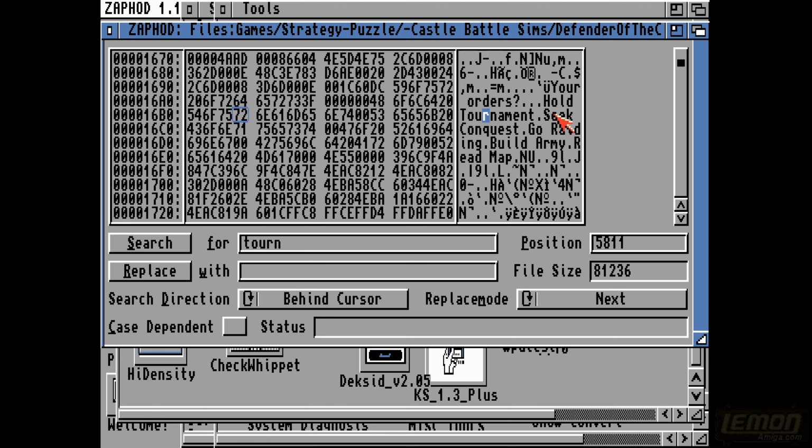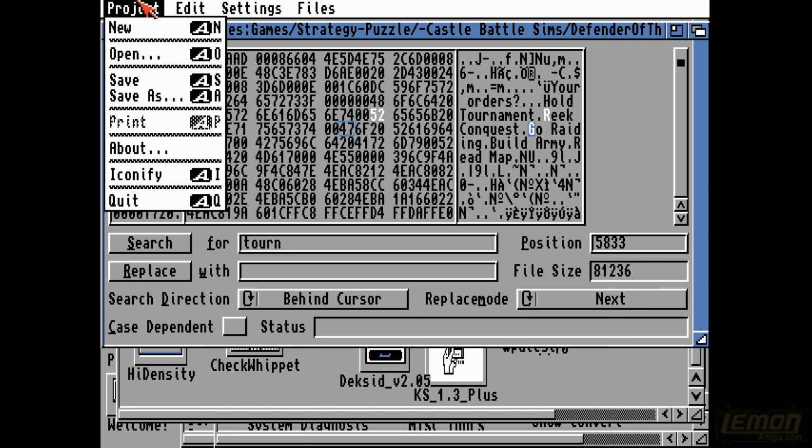Seek conquest. So let's just make a simple change. Let's change "seek" to "reek". So let's put that in as a capital R, and it will highlight in this package the right hex code on the left, 52, that is, for capital R. And now that's all done, let's just save it up, and that will save on top of the executable.